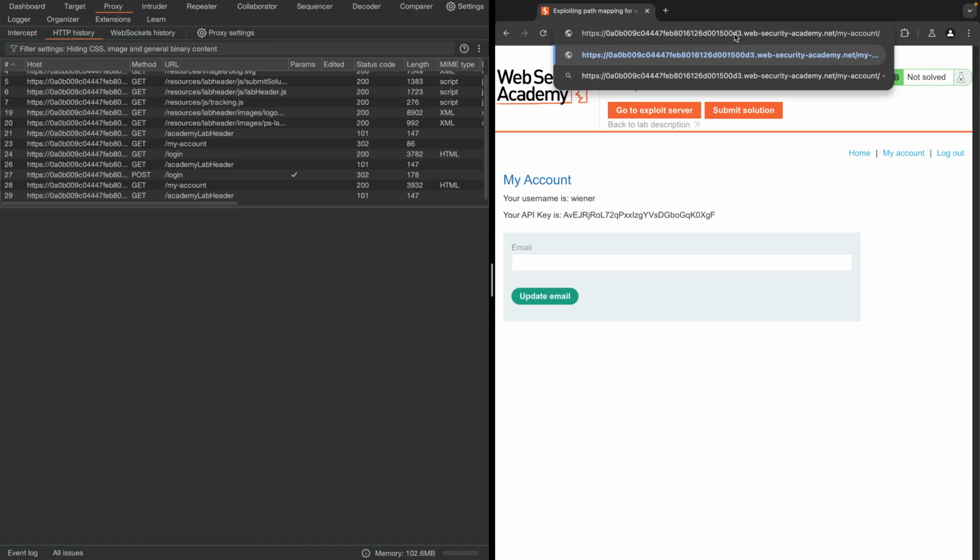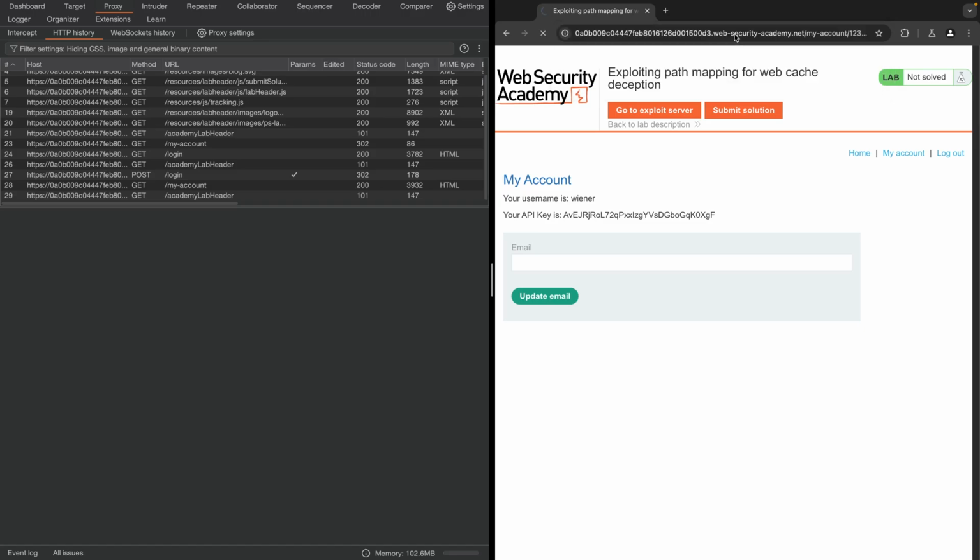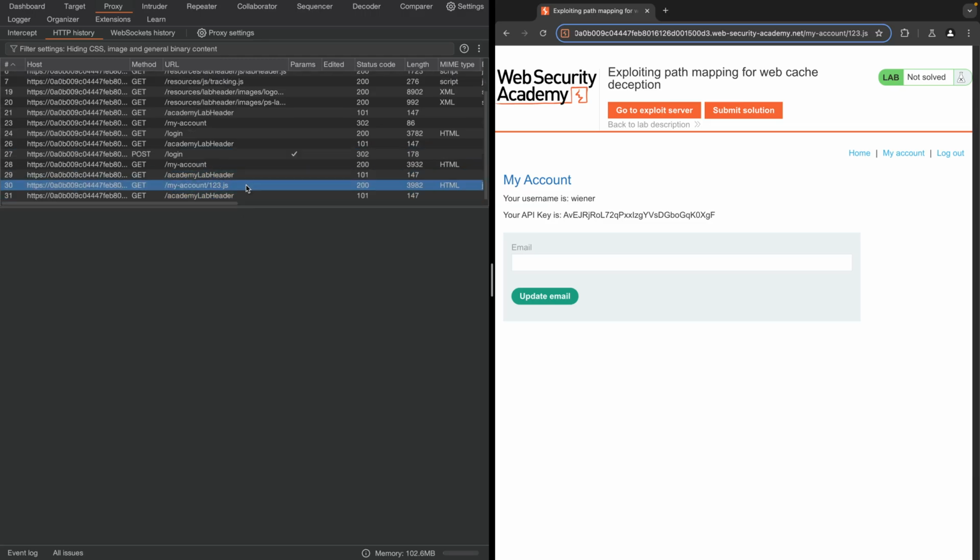So JS files, CSS files, stuff like that. I'll just do that, see what happens. Basically, it ignores the end of it, the framework, whatever's been used here. But the cache sees a .js file, so it caches it. It's my understanding anyway. Let's have a look.